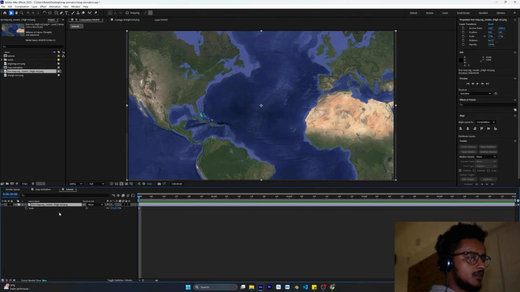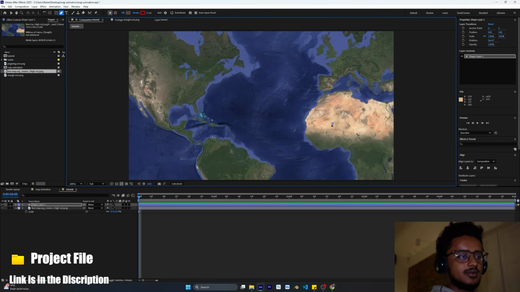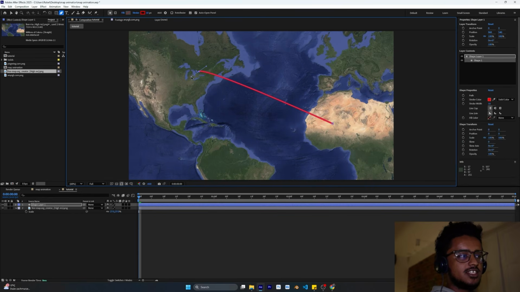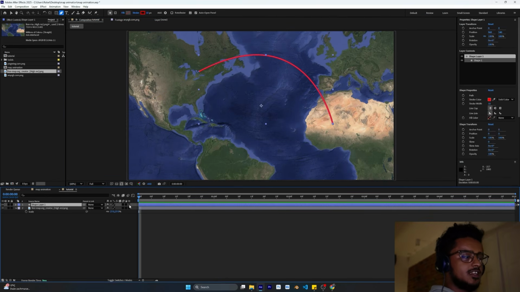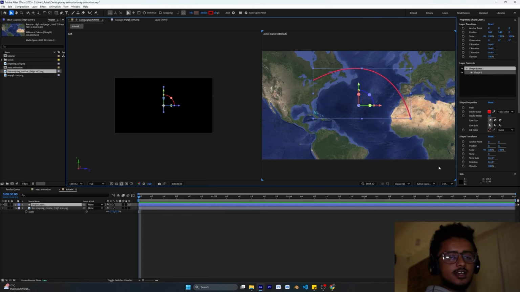If you press S, you can scale it down, and with the pen tool, select someplace from here and then click on here. And as you can see, if you drag while you click, you can make this curve and just make that curve like this. And that's basically it. Just press this 3D button, and then now this whole thing is 3D. Now we can play around with the XYZ positions of everything.